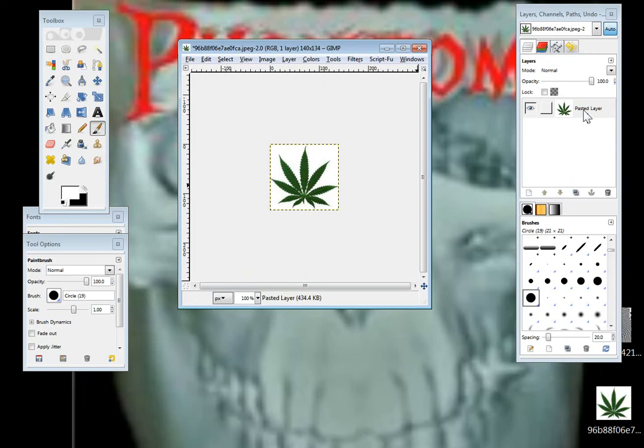So we take our pasted layer, we're going to copy that layer. See, now we have a copied layer. Select the top layer. Here's how this works, by the way, as far as layering. That's what I was supposed to tell you about the layering.